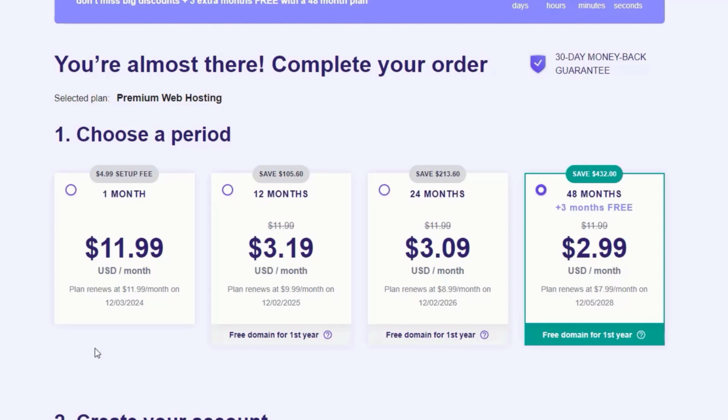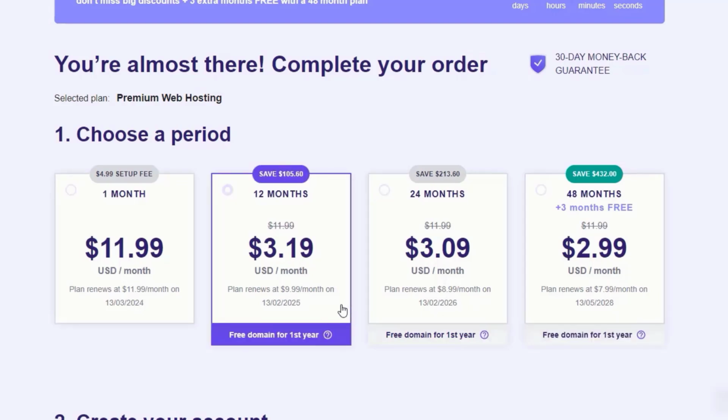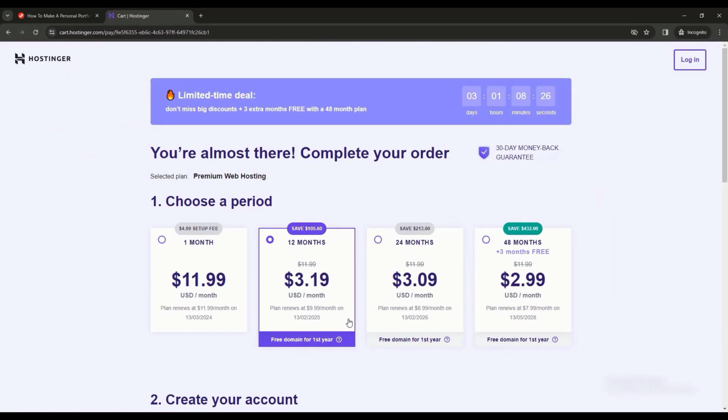So the longer the first period, the more discount you will get when you renew your plan. So if you have the budget and you want to get the most discount possible, you can go for the 48 months. And after those 48 months, you start to pay around $7.99 per month instead of $9.99 per month. But wait, there is more.